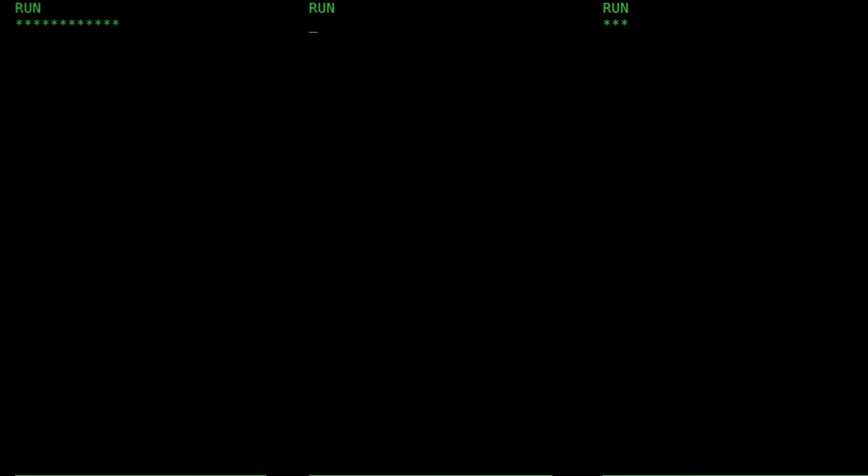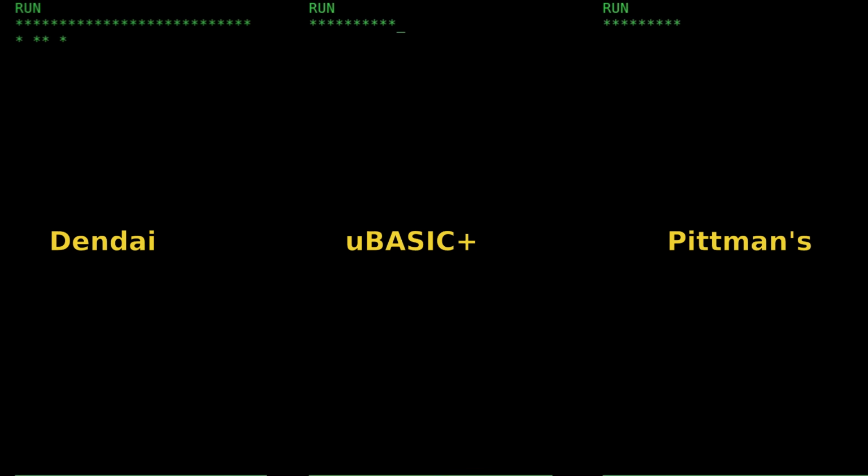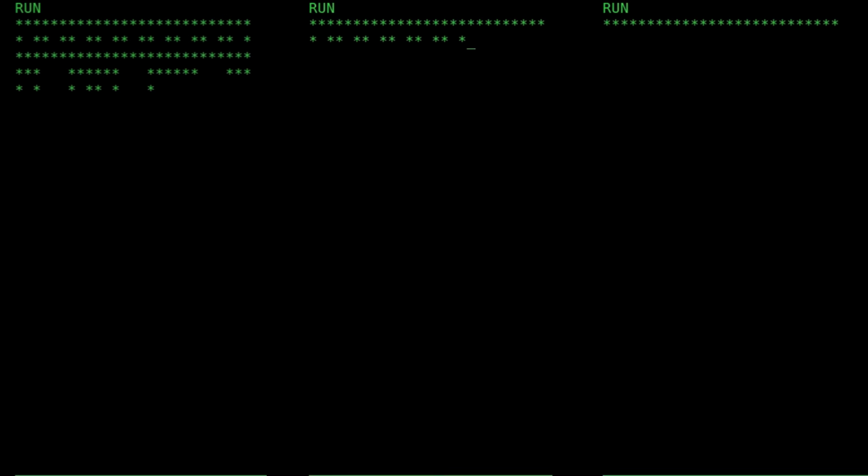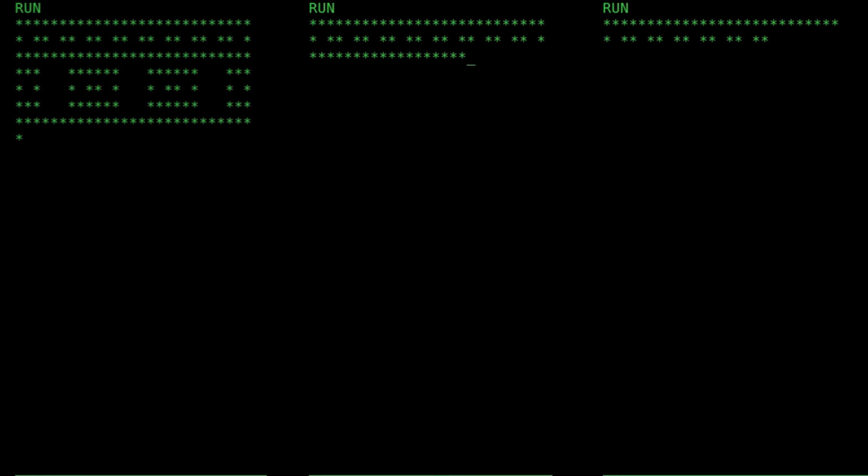And we're off. On the left, Dendai. In the middle, MicroBASIC Plus. On the right, Pittman's 6800 Tiny BASIC. Already, I think we can see where this race is going to end up with 1, 2, and 3. So let's move ahead in our coverage as we get to the end and see the final times.